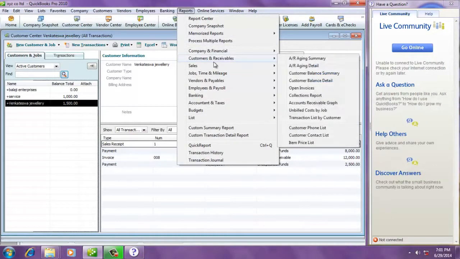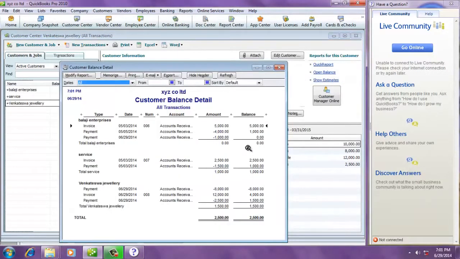Go here, customers receivable balances. 1500 is the balance. Say invoice is 12000, payments is 8000 and 2500. So 1500 is the balance.